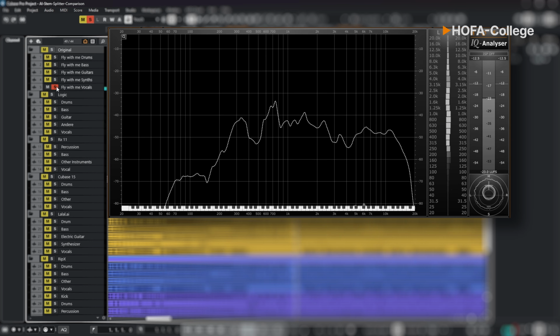The original vocal stem contains the front vocal as well as backing vocals, meaning doubles, left and right. So we have a full stereo sound with a reverb on it.